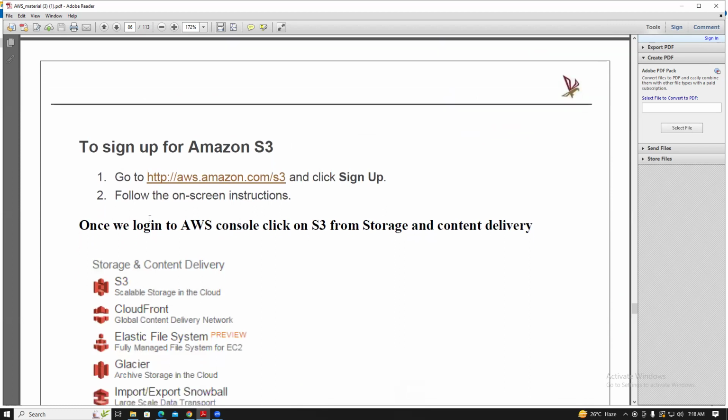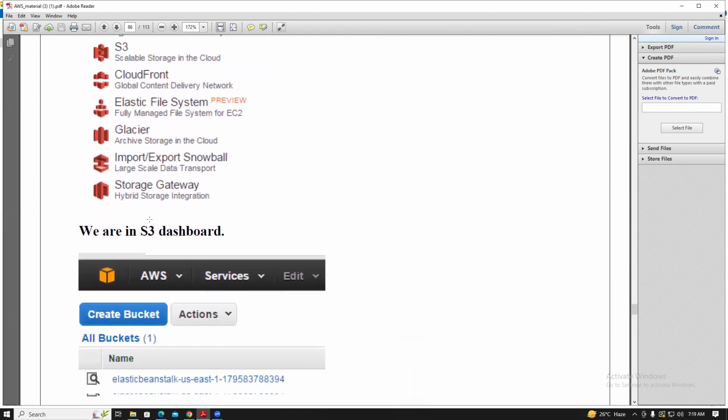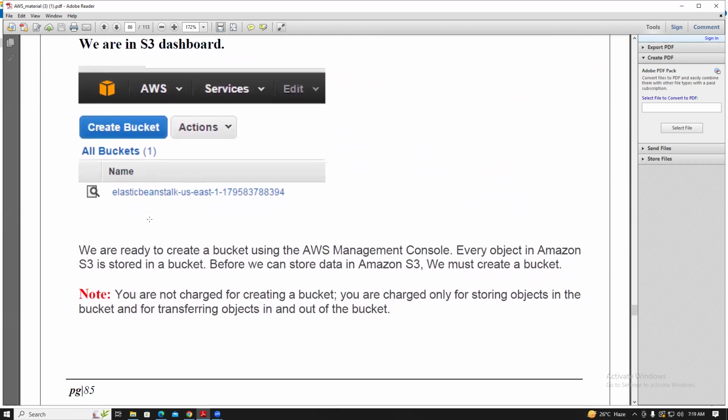To sign up for Amazon S3, go to Amazon S3 and click sign up, then follow the on-screen instructions. Once we log into the AWS console, click on S3 from Storage and Content Delivery. So, S3. Create a bucket. We are ready to create a bucket using the AWS Management Console.